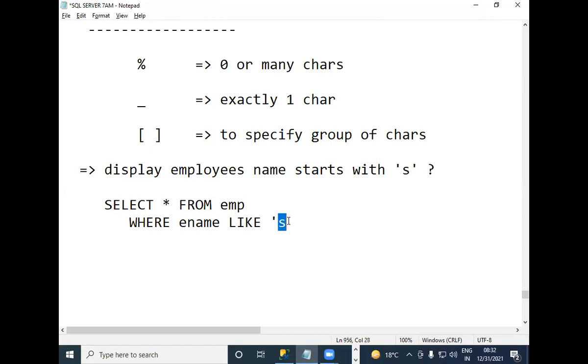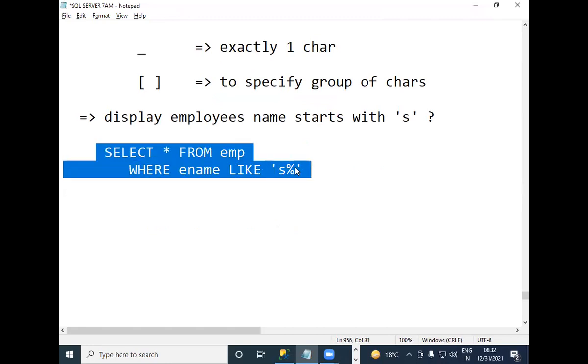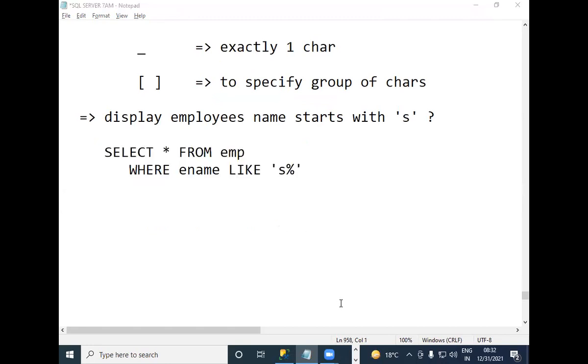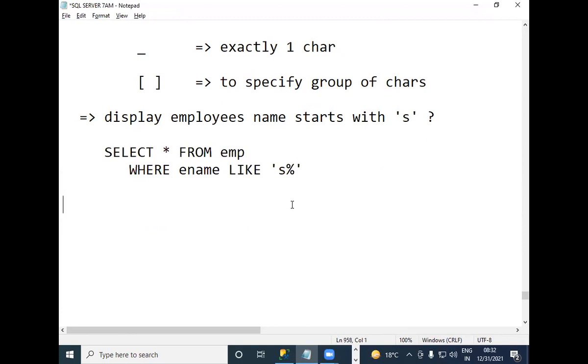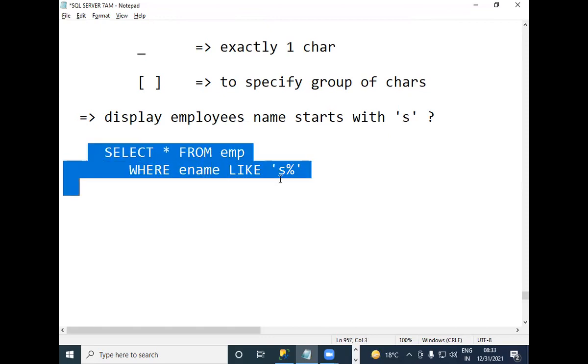So I know the first character is S. After S, I don't know how many characters there are, so use percent: S percent. It goes to the table and finds employees whose name matches this pattern. If the name matches, it is selected. If not, it is not selected.